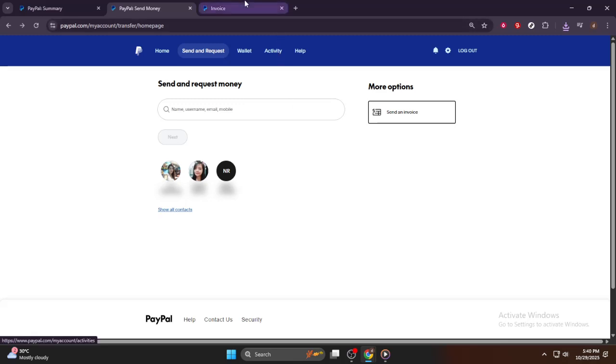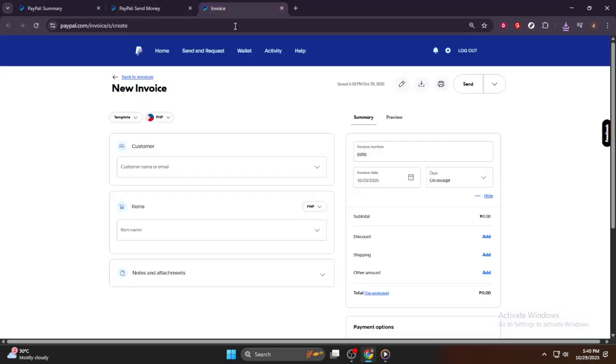Once you're in the Send and Request area, you're going to want to look for the option to send an invoice. You'll see a button labeled Send an Invoice. Click it, and you'll be taken to a new page with all sorts of customizable options. Make sure to click through these slowly so you understand what each one does.